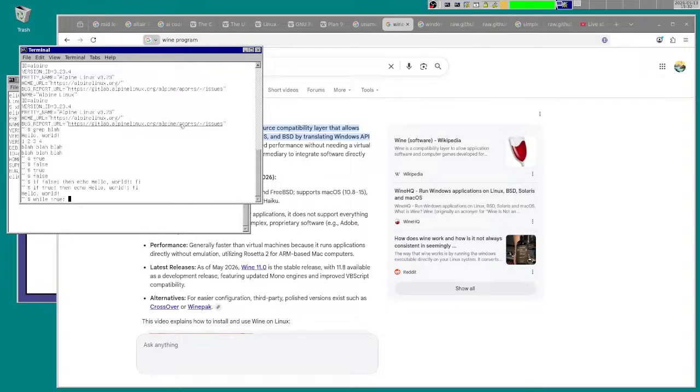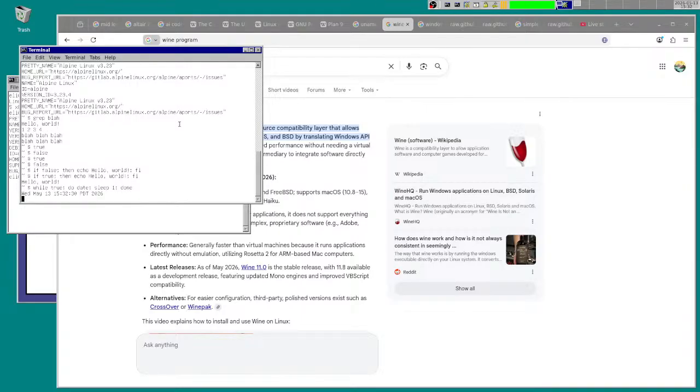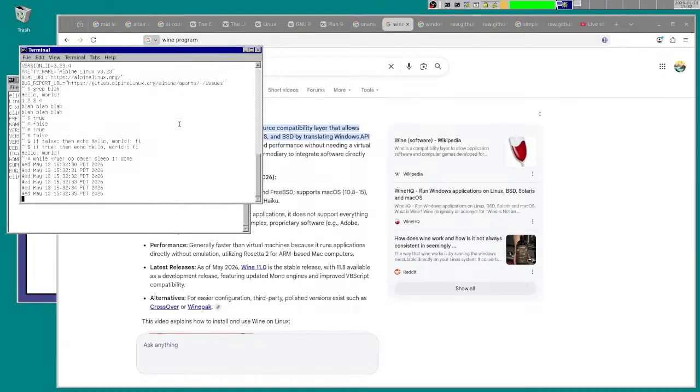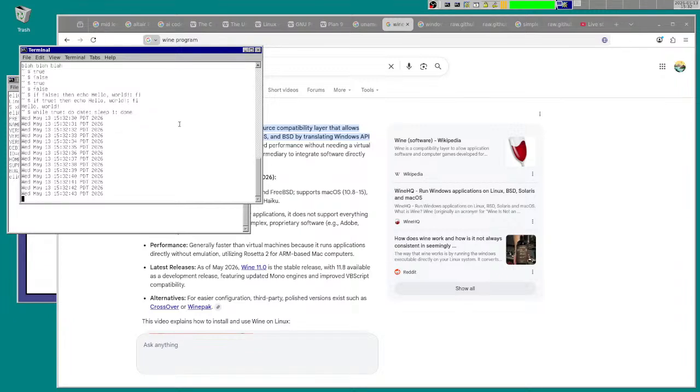While true is like a loop. As long as true is true, then do date, which prints out the date and time, sleep for 1 second, and then done. Let's see what that does. I think you can guess what that does. Every 1 second it prints out the date and time. When I want to stop it, I have to press Control C to interrupt what it's doing, and it'll be done.